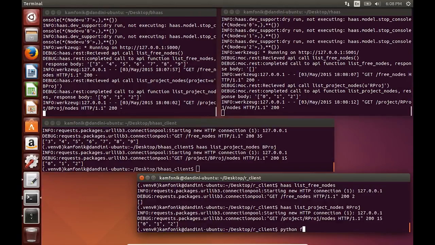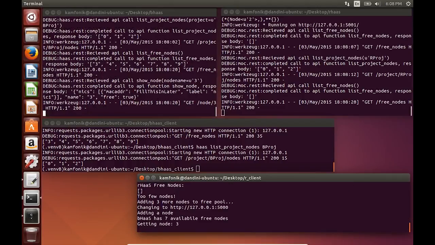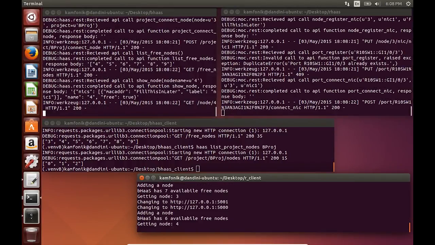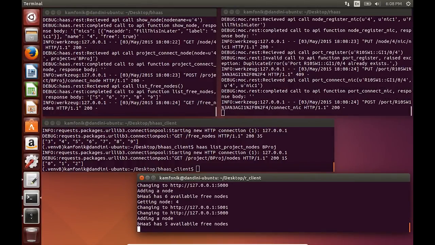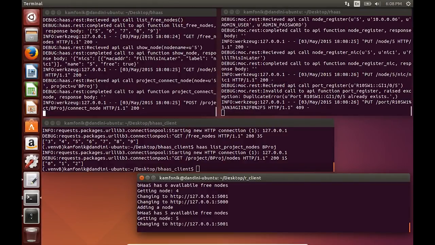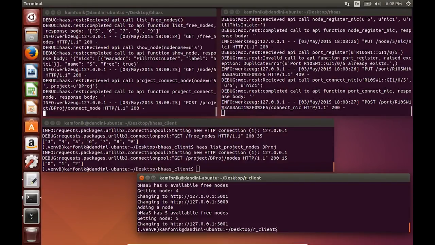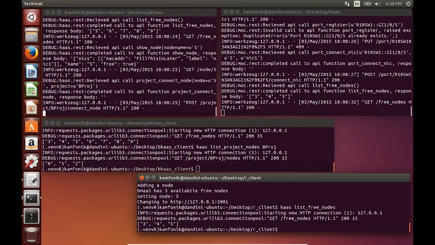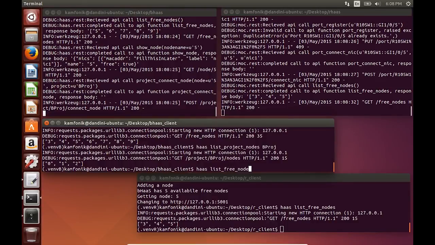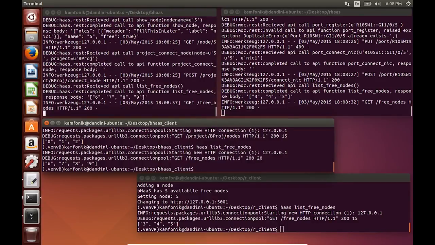We run our script, which has been pre-configured to keep the free pool at 3 to 4 nodes. The script sees that the Recursive HaaS free pool is below the target range and reassigns 3 free nodes from base HaaS. We can use list free nodes to see that these nodes have now been reassigned.